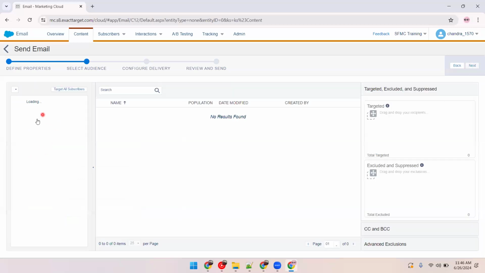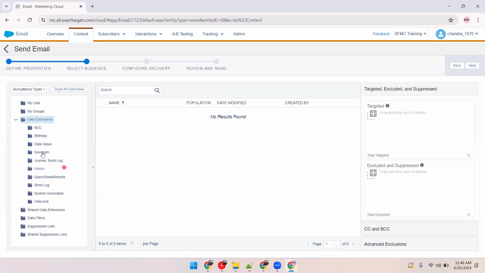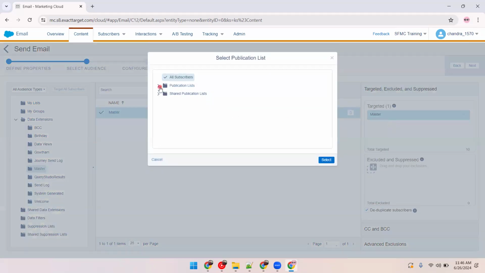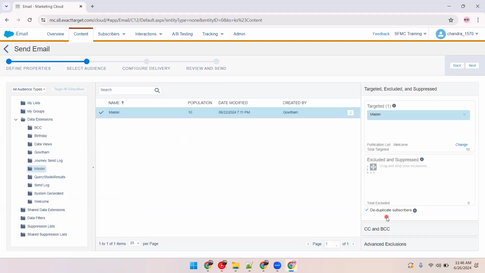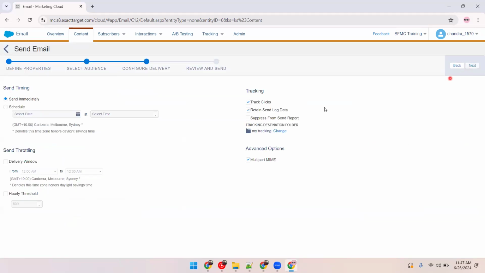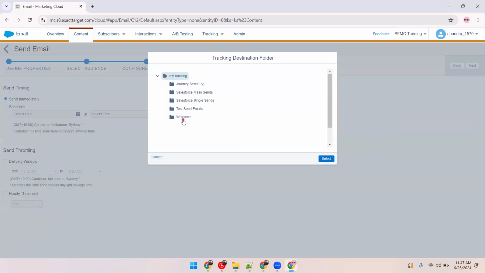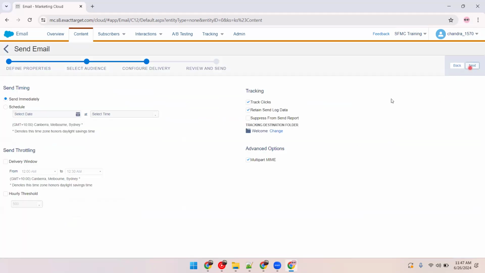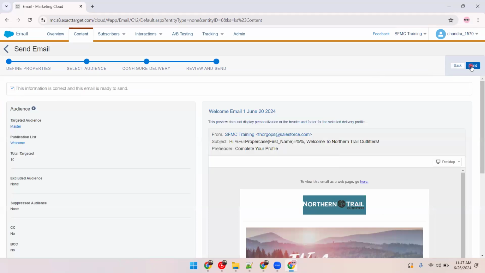Next, we have to go with a data extension, which is master, as the target. The publication list has to be selected, which is welcome. Deduplicate has to be selected. Next, I have to select the folder welcome. Next, I have to select this checkbox and send it.